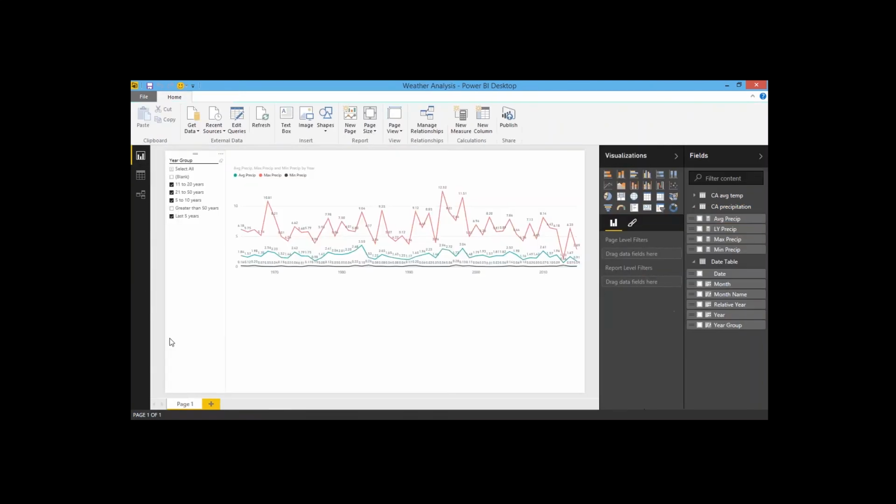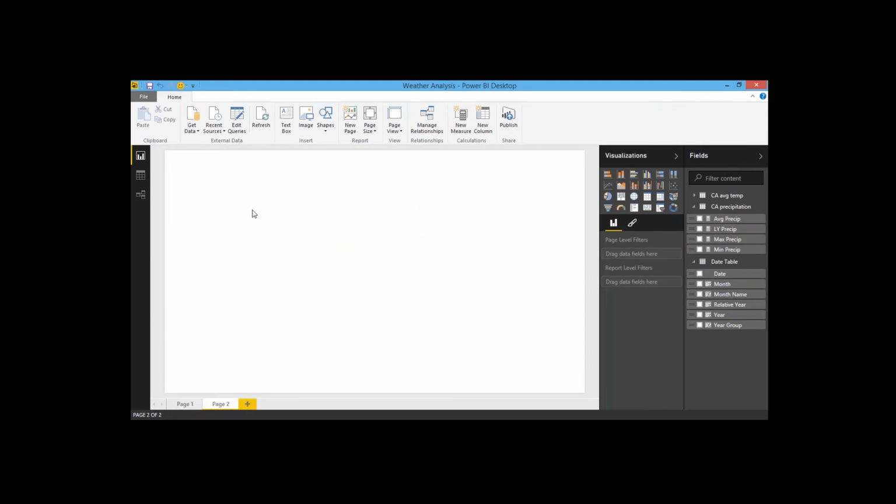I'm going to go back to my report, and I want to put this on a different sheet. So I'm just going to click the little plus button down here at the bottom to create a new sheet. You can have many, many different sheets in a report. I forget what the number is, but it might even be thousands, or maybe hundreds. I can't remember the exact number, but you can create many different sheets in a given Power BI model.